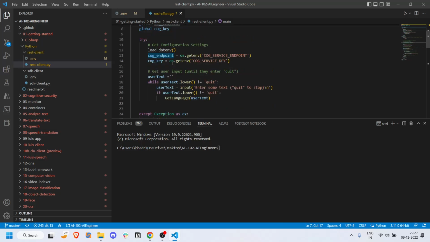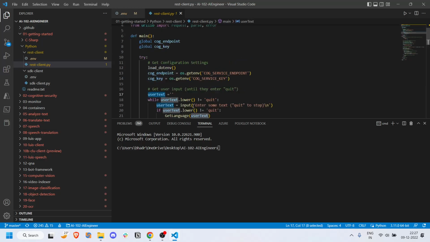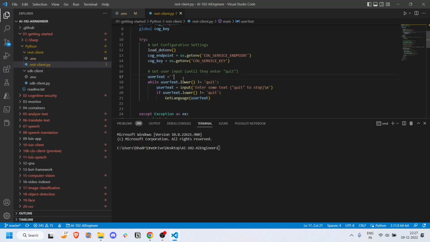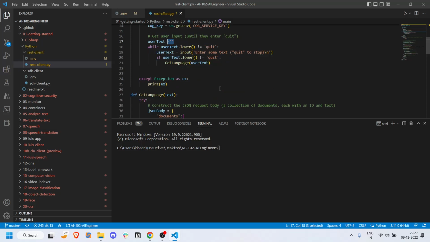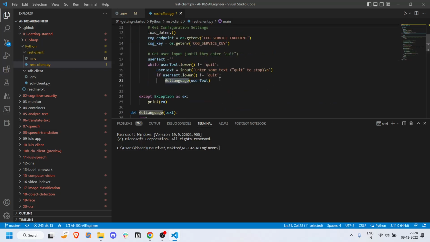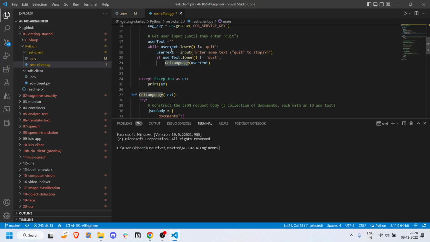Here in the main file, we are calling this get language function. It will wait for user text. If the user text is null, meaning the user pressed quit, then it will quit. Otherwise, it will ask the user to enter some text. Based on the user's text, it will detect the language. If something went wrong, it will throw an exception. So if a user enters something, it will store it in the user text, and it will try to find the language for that text.